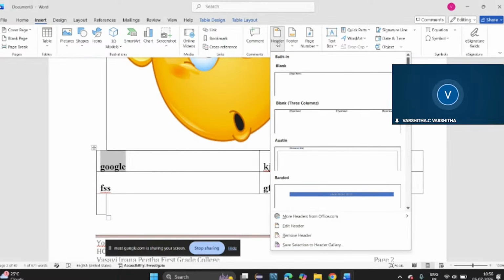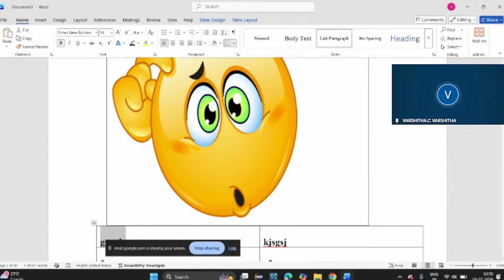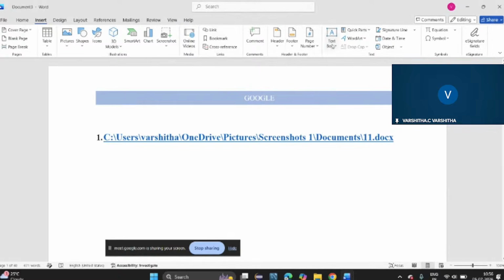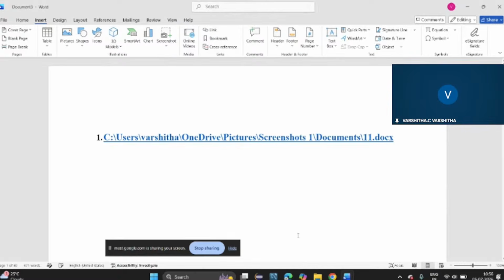All of you know how to give header and footer to your file. I'll change, observe here. Document file, I'll change to Google. See. Now how to remove this? Click on close header and footer. Now it's gone. It's removed. Header, remove header. See, the header is going to be removed.